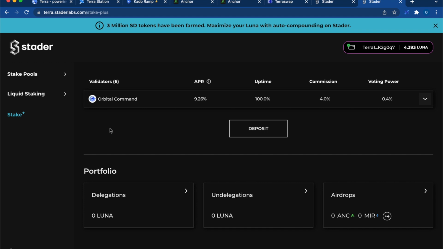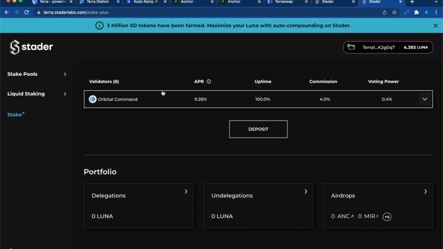So what I can do is stake my Luna to one of these validators, and again, I've got more videos about validators which I can link to. And by staking my Luna, you can see here that I could earn about 9% APR on my Luna, which is great, especially if the Luna is going up in dollar value as well. That's a lot more than 9% in dollar terms.